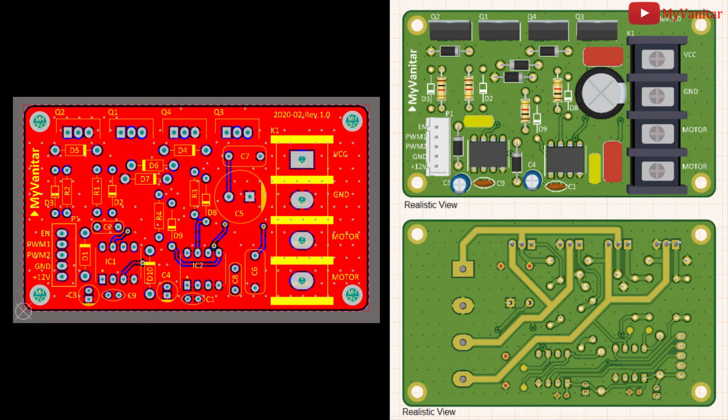The PCB board of the device is pretty clear in these pictures. The right picture shows a 3D view from the top and a 3D view from the bottom layer, and the left picture shows the PCB board in the design environment.